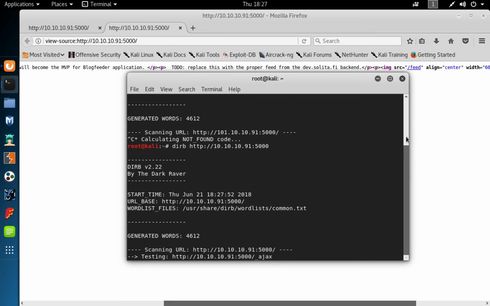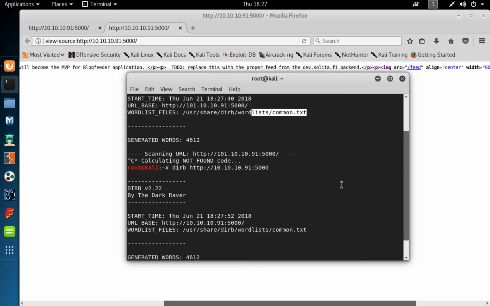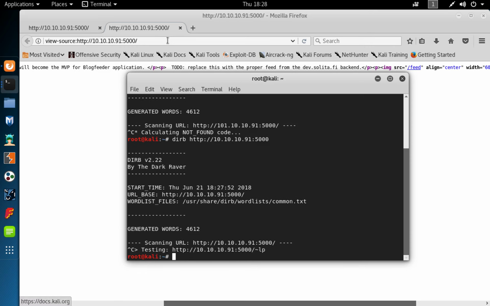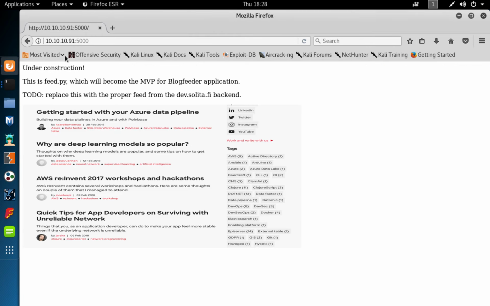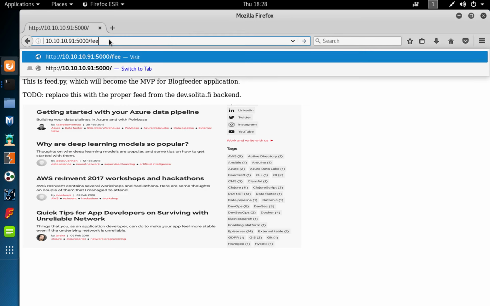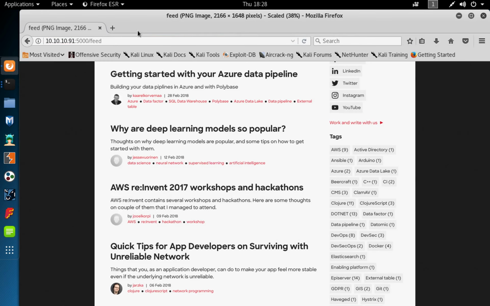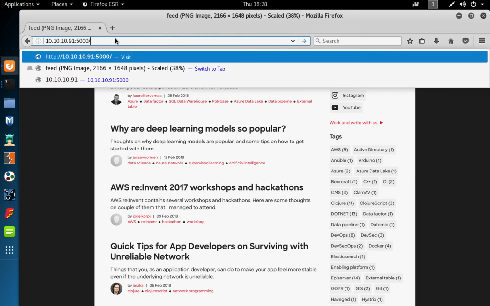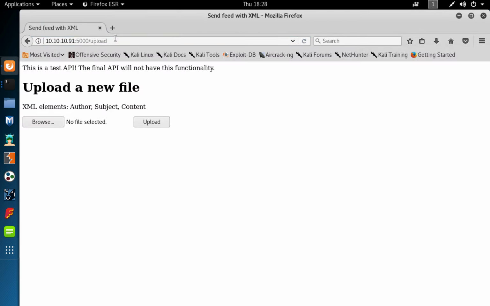After the scan completed, we found two directories on the web server. The first one was called feed, and there was nothing much happening there, but the more interesting one was called upload. This requests a test API, and the file to be uploaded has to be an XML file.